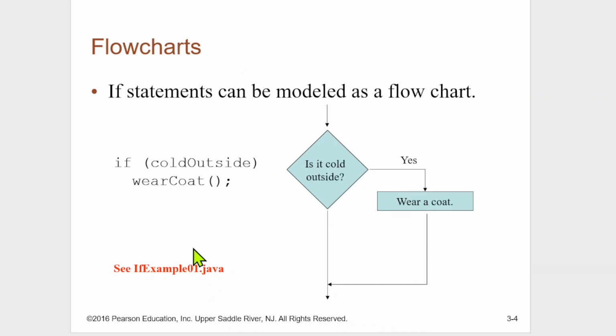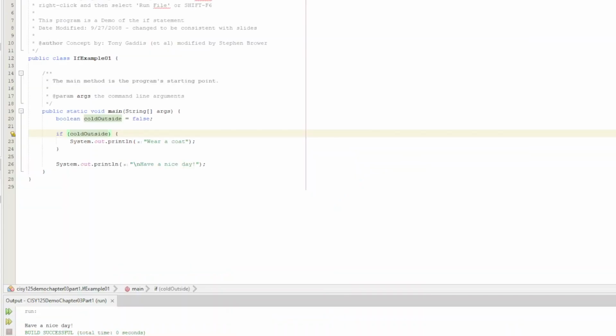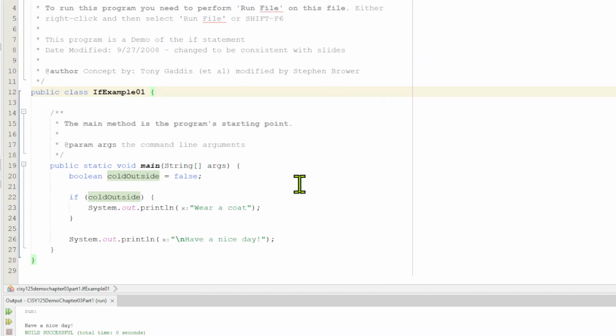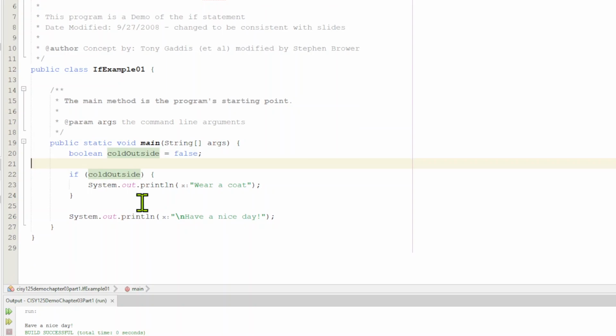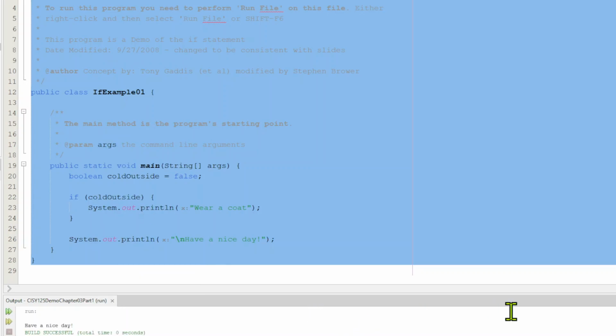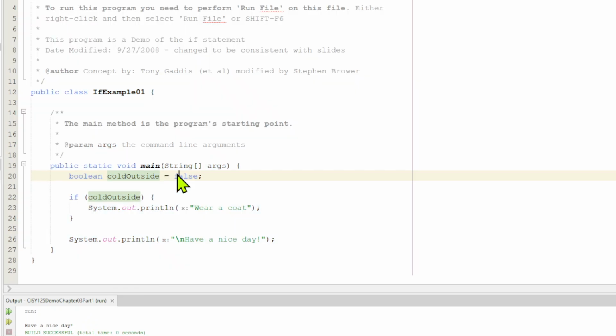And we can see in the if example 1 here in our code, and I'll just blow this up a little so you can see. We've got a really simple example where I take a Boolean called cold outside, I assign it false. I say if cold, wear a coat. And then the next line says have a nice day. So if I just run this real fast, you'll see the output down here says have a nice day. So it does not say wear a coat because I had it as false.